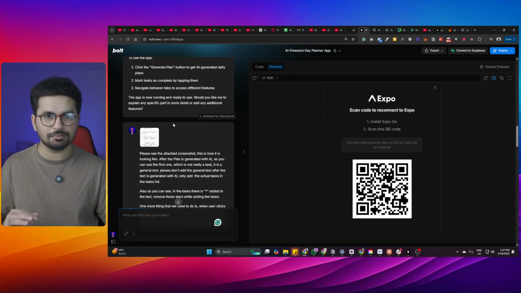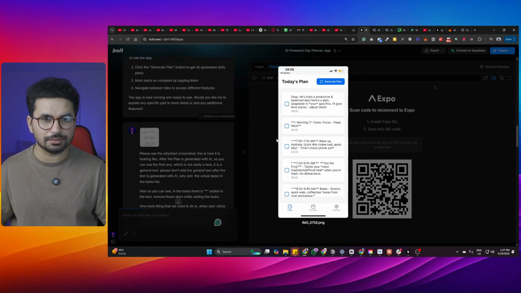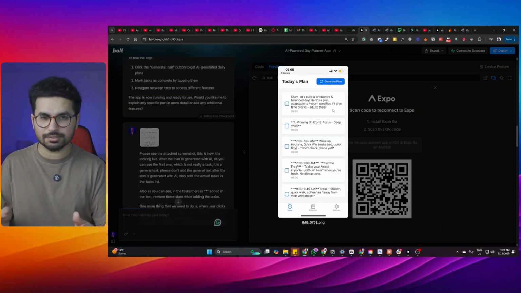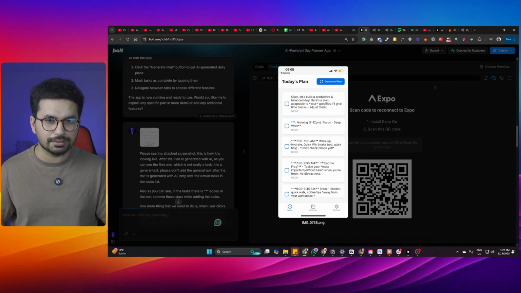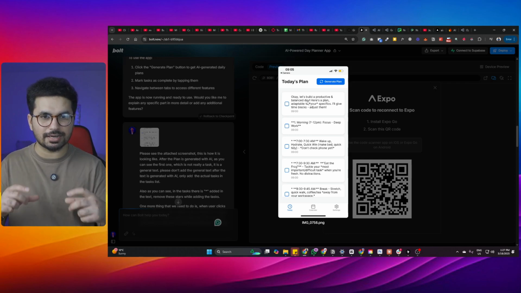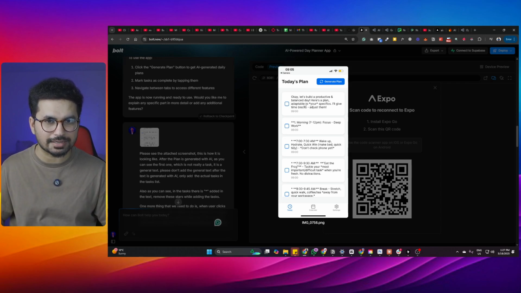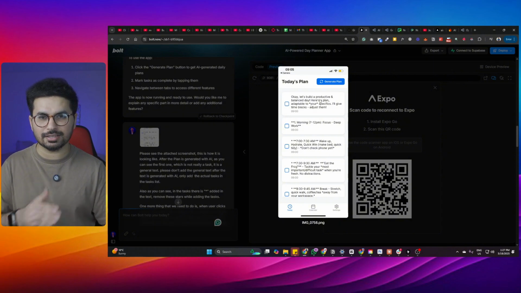The first version of my app was very basic, and this is how it looked. That first version had all of these features, and I could even generate a plan as well, but there were some errors, like this text. It created a task for each text that it generated. So this is the first text. This is just a sample text which says, okay, let's build a productive and balanced day, and it created that as a task as well.